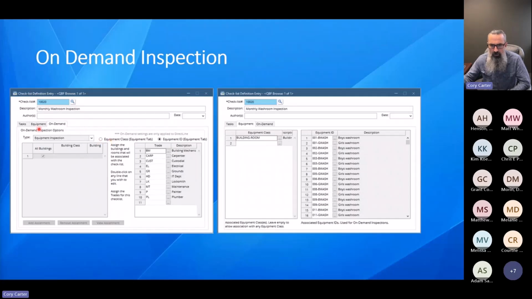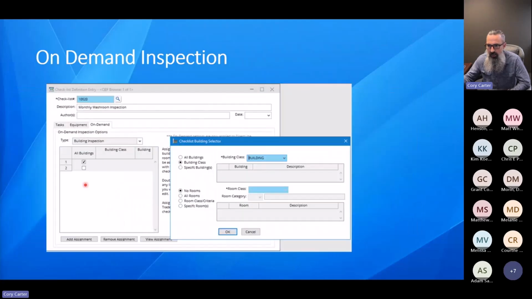where, when you're in the checklist definition entry screen, if you've ever created a checklist, there's an on-demand tab. In that on-demand tab, you're deciding if it's going to be an equipment inspection or a building inspection or room inspection. And then you can do it for an entire equipment class or a specific equipment ID, or you can do a building inspection and you can do it for a class or specific buildings or all buildings.